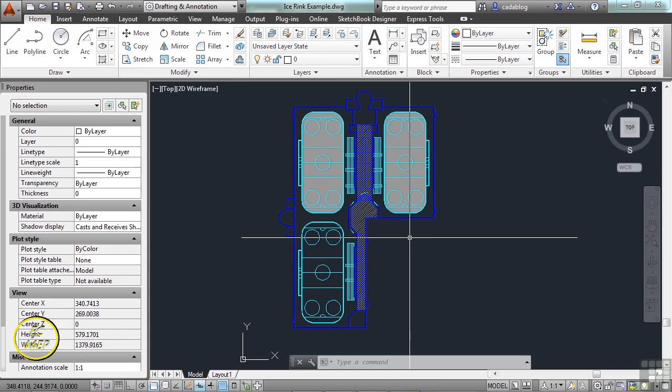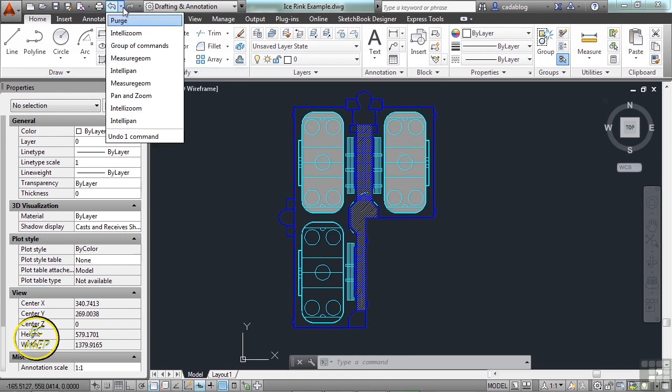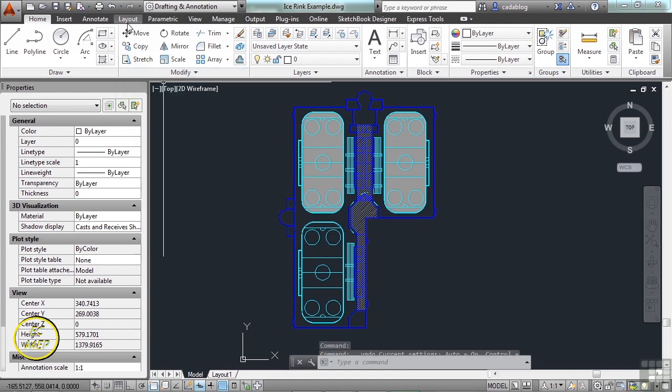Well, that happens all the time. We need to get our blocks and our layers back. Okay, well, we haven't closed the file yet, so it's still safe, even though we saved it. So what we need to do is go back to the undo and get rid of the purge.